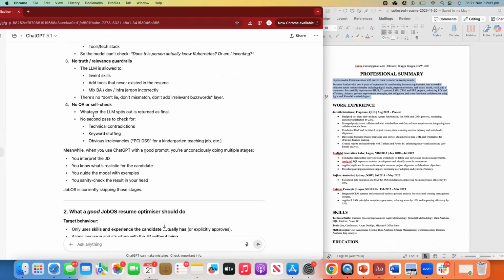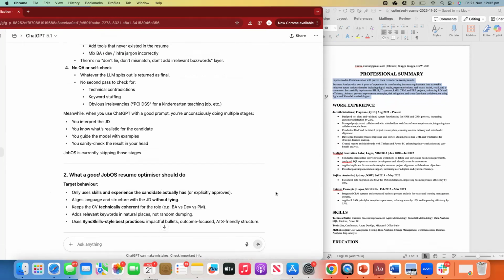No queue or self-check. So whatever the LLM spits out is returned as final. So no second pass to check for technical contradictions, keyword stuffing, obvious irrelevancies. So that sanity check is what we can achieve with that side by side too. Yeah, so that QA I don't think is strong enough when I get to my own review.